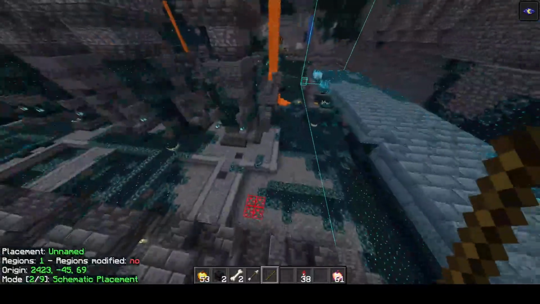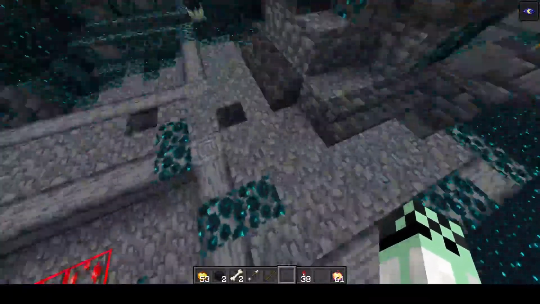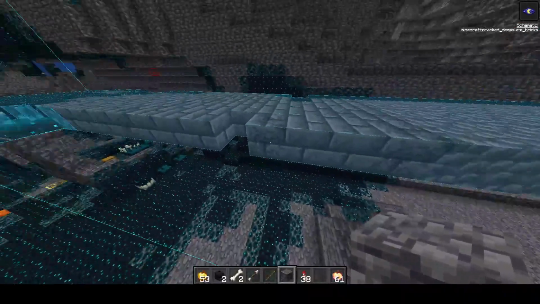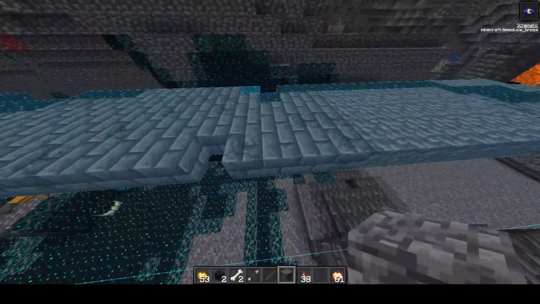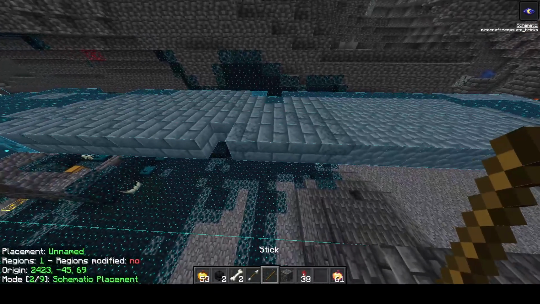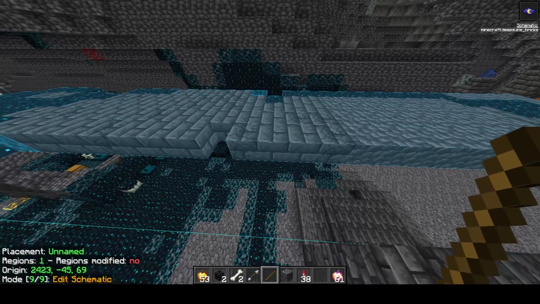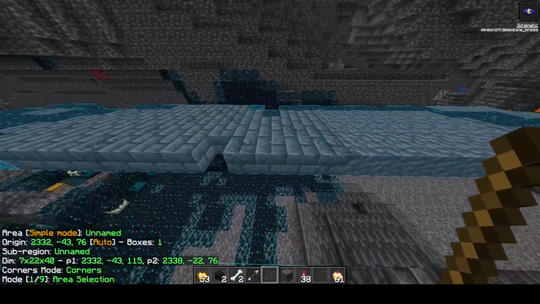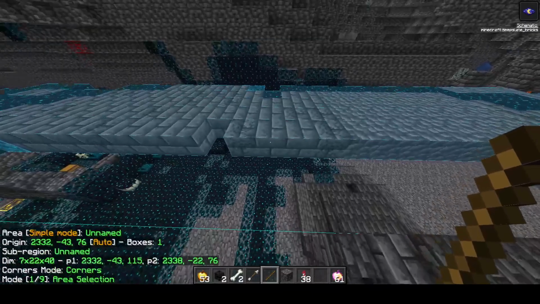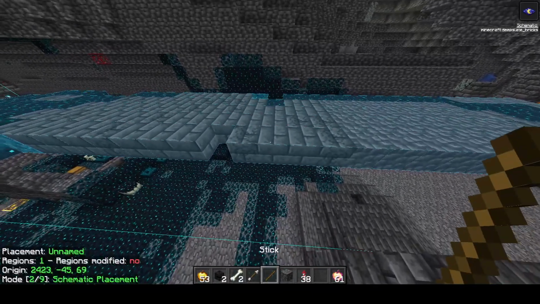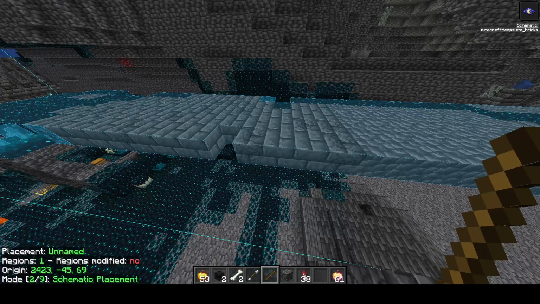Let's say I'm good with that, but I want to place this deep slate with the deep slate in my hand, right? I don't like the bricks. I wanted to change it to the one in my hand. If you look on here, there's an orange edit schematic under the menu over here. Again, I'm holding down control, scrolling the wheel, with the tool in my hand.